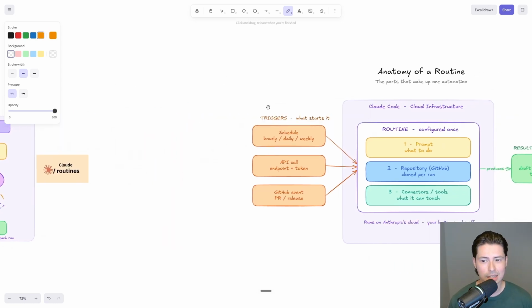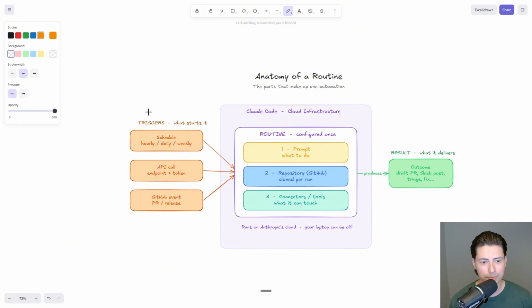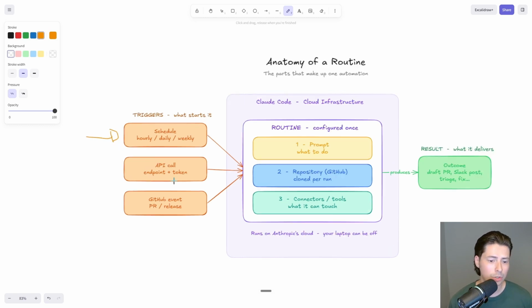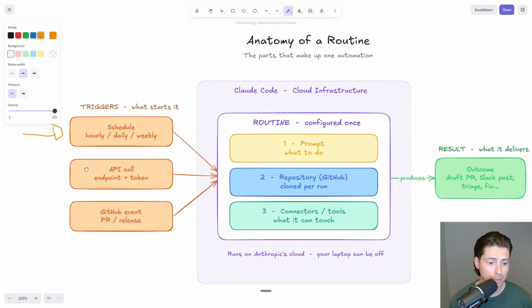Now, what is the anatomy of a routine? So a routine, just like in many other platforms, n8n, Make, Zapier, has a trigger. And the trigger can be a schedule, so it can run hourly, daily, weekly. You can also have it be an API call, so a script can call this programmatically, and then it can have it run.